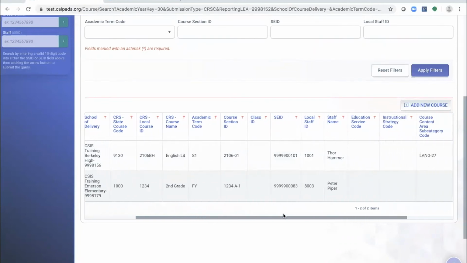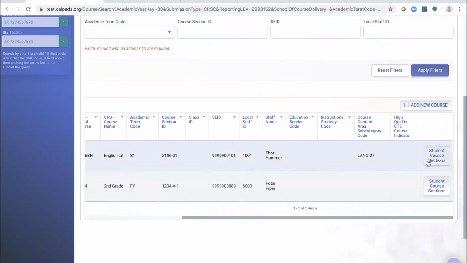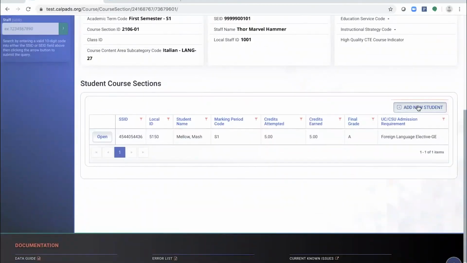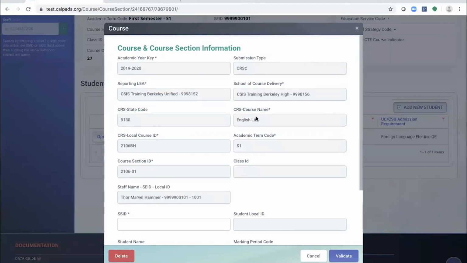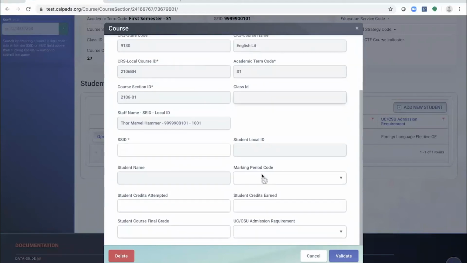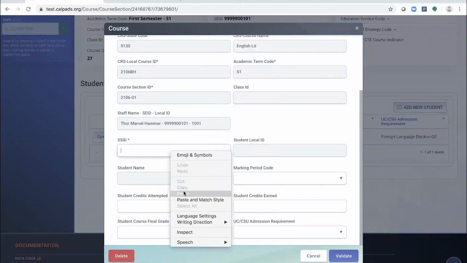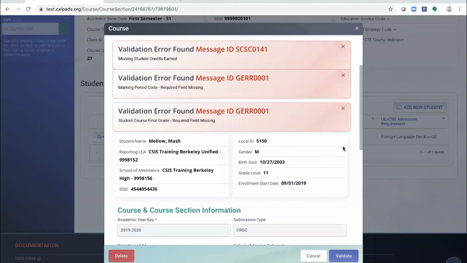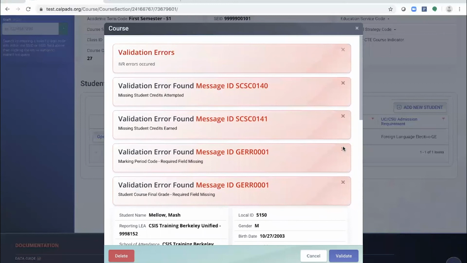So if I scroll to the right and click on student course sections, this is where I can add my student course section record, right? I'm going to click on add new student, and in the modal window, I would type in the SSID and just click on validate. So as you can see on the top, we get 1, 2, 3 different types of validation errors.